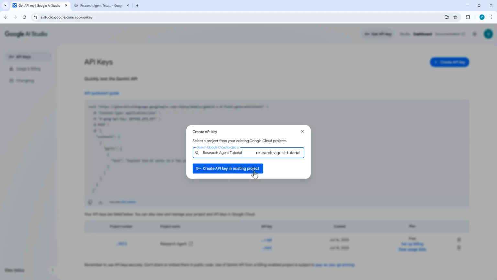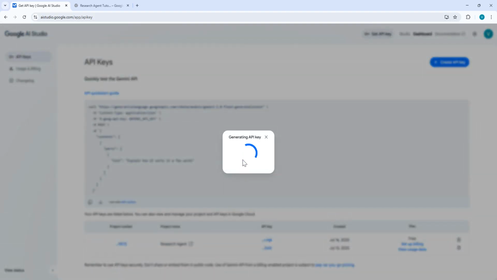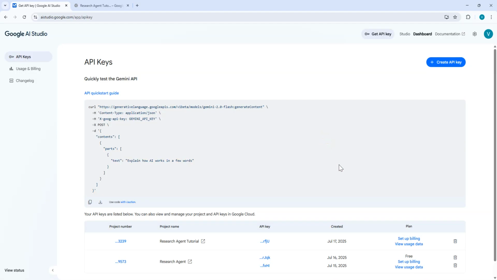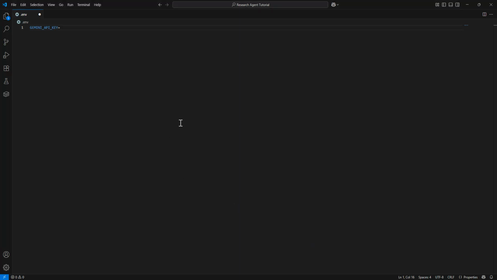Click on create API key in existing project and generate the API key. Once it is generated, keep the API key somewhere secure because you can never come back to see it here. Click on the copy button over here, close it down, go to your Visual Studio Code and paste it there.